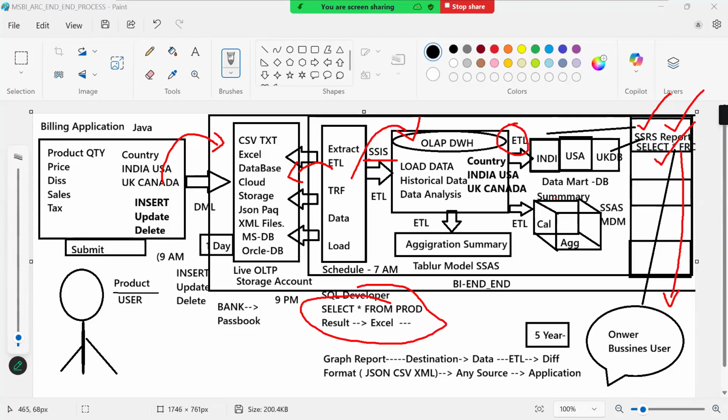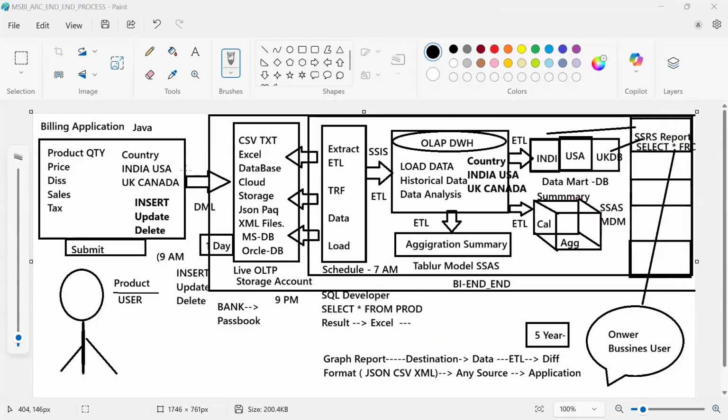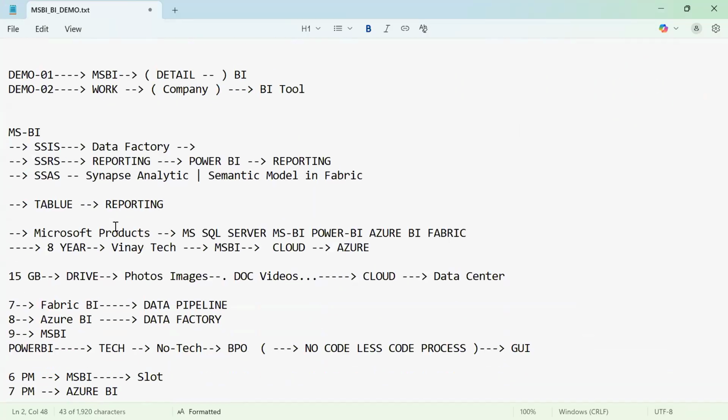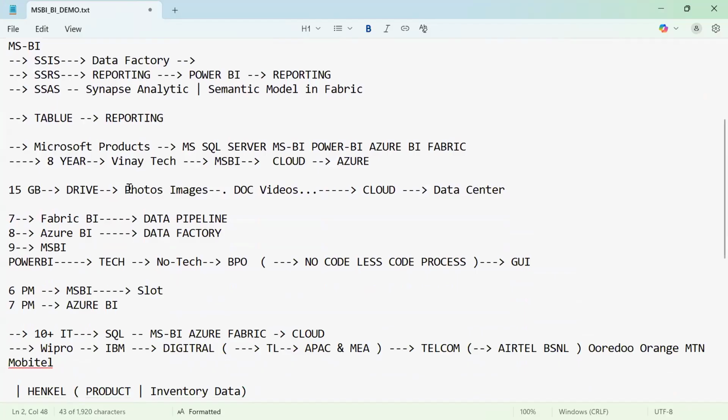Then we have another module called SSAS, that is SQL Server Analysis Tool. If you know SSAS, the Azure concepts will be easy later. So this is what we discussed in the last class, the end-to-end process. To start with this MSBI profile, as I said, no specific background is required. Anyone can start with this course. Minimum, have a degree, diploma, or engineering background.